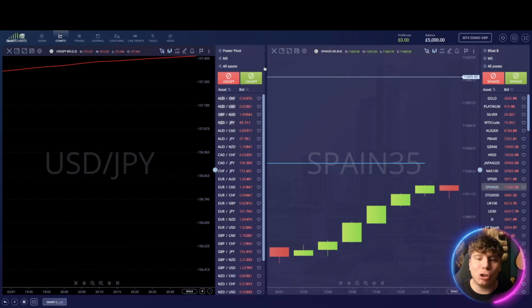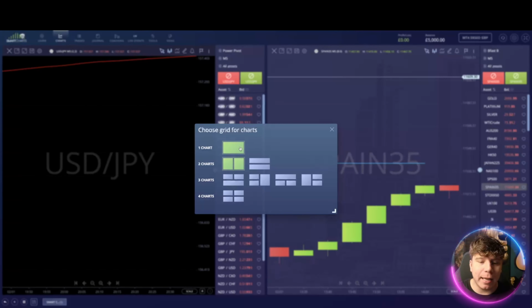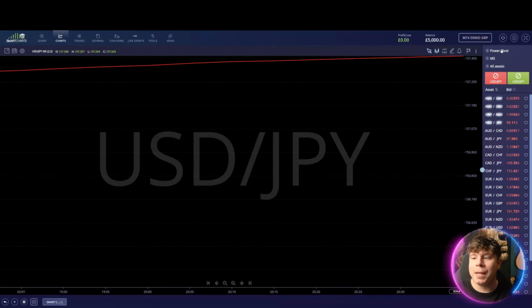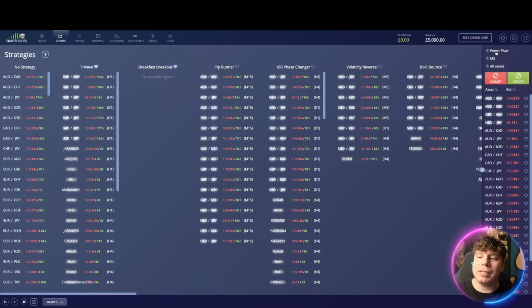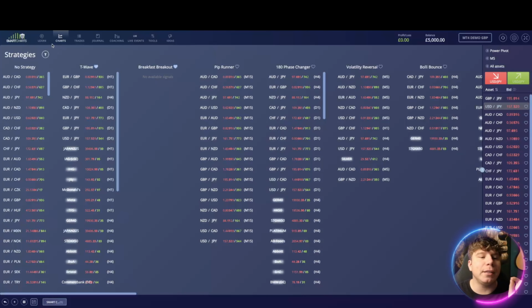I'm going to show you how to choose a strategy that you want. Okay, I've actually got two charts in my layout. I'm going to go for one, so it makes it easy for you. I'm going to go over here where you see it says power pivot. It'll say no strategy if you haven't got one. And then you can see all the different signals coming in here. These are all signals. Pick a strategy that you want to do, and if you need to learn, guys, go to the learn section, learn what strategy you want to use.